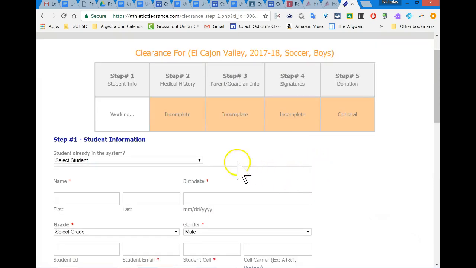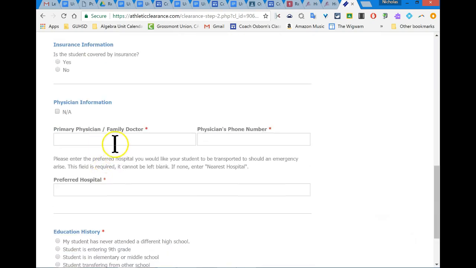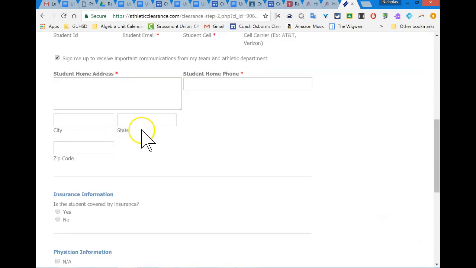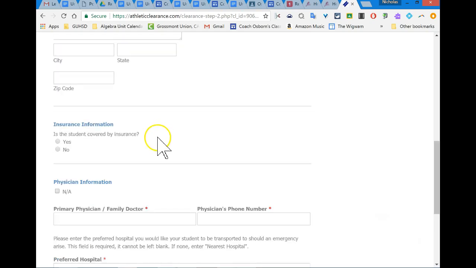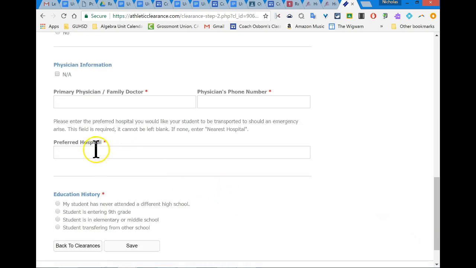Okay, now what you're going to have to do is go through and fill out all this information. You're going to go through a bunch of pages that ask you for your name, your address, what grade you're in. It's going to ask you for your insurance information, so you're going to need to make sure you have that information with you. Obviously, you're probably going to have to ask your parents for that. Okay.